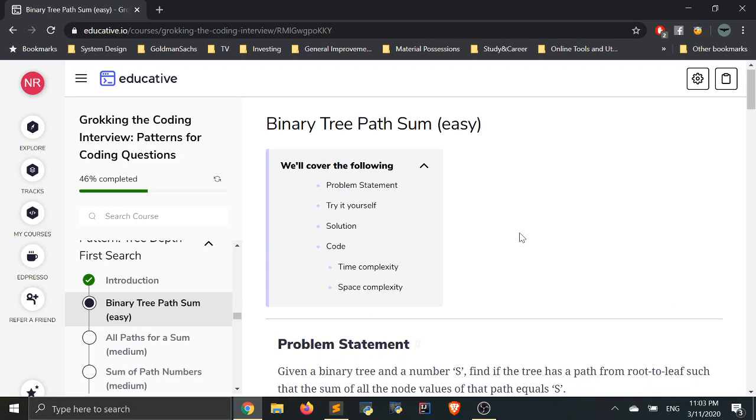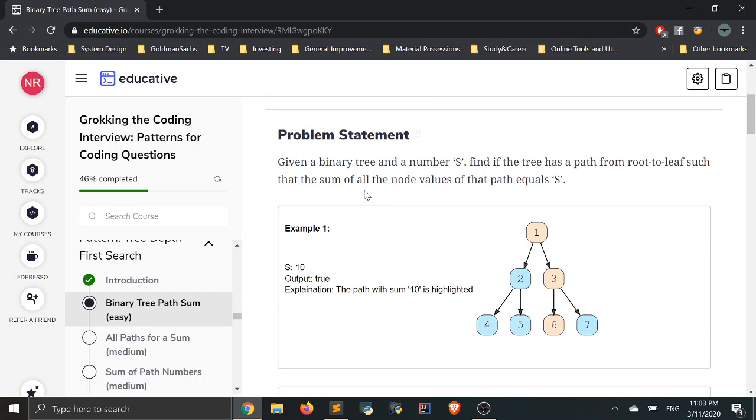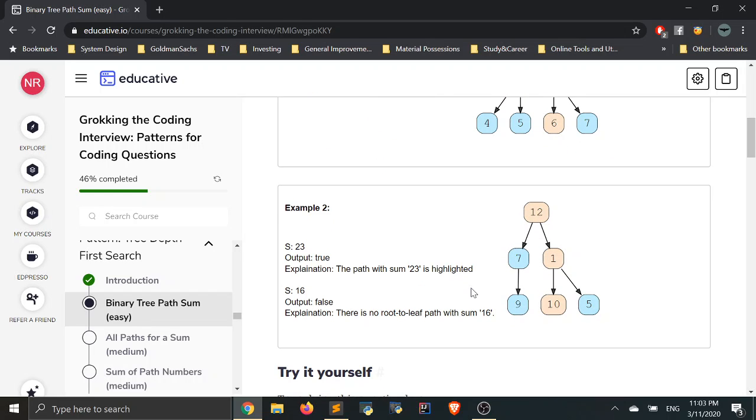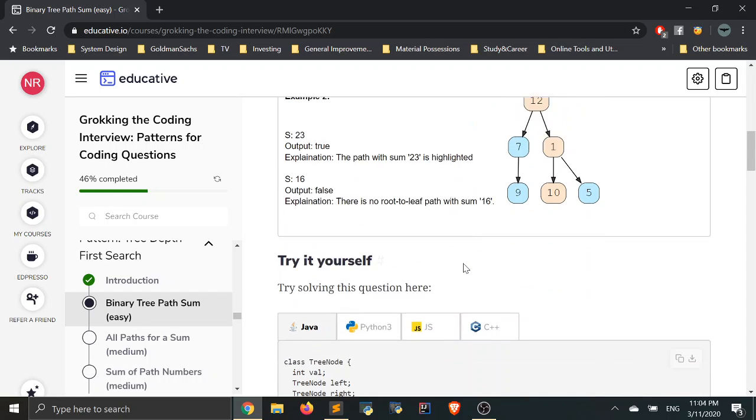So what is the binary tree path sum problem? It says given a binary tree and a number s, find if the tree has a path from root to leaf such that the sum of all node values of that path equals s. So if s is 10, then we know 1, 3, and 6 makes 10. So that means yes, this tree has that path. If s is 23, then 12, 10, and 1, we know this tree has that path. But 16, this tree doesn't have it, so it'll return a false.